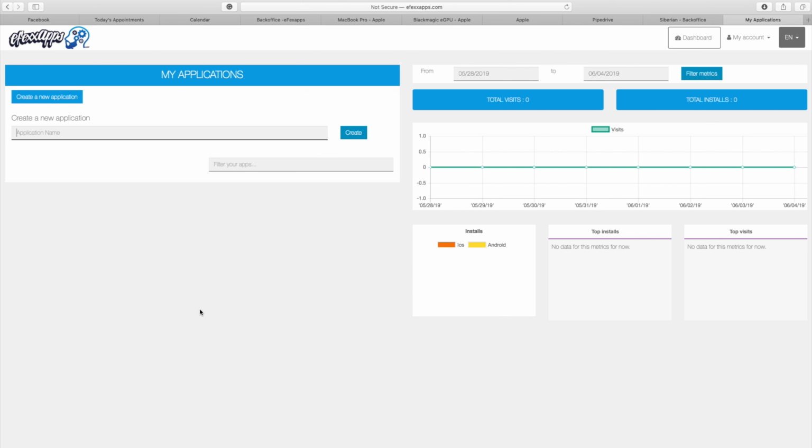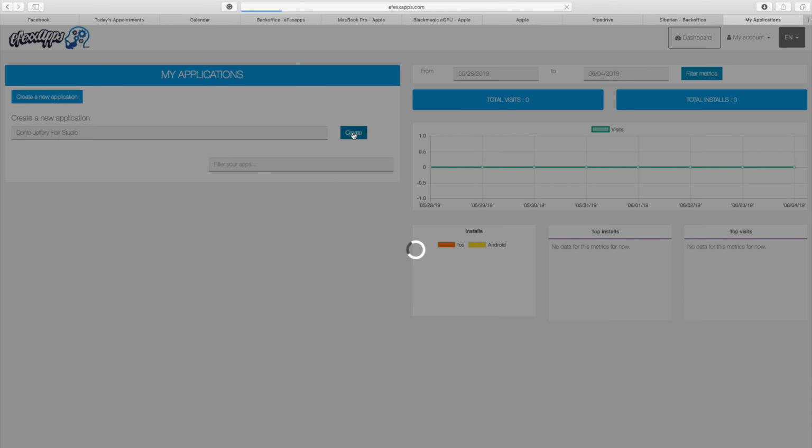When you first log into effectsapps.com after creating your account, this is what you'll see. It's saying create a new application. All you have to do is type in the name. So we'll put the name of your barbershop or the name of your brand, and you will type that in here to create your app. Let's move to the next step. We're going to now click this blue button and say create. We are now beginning the process of creating our app.